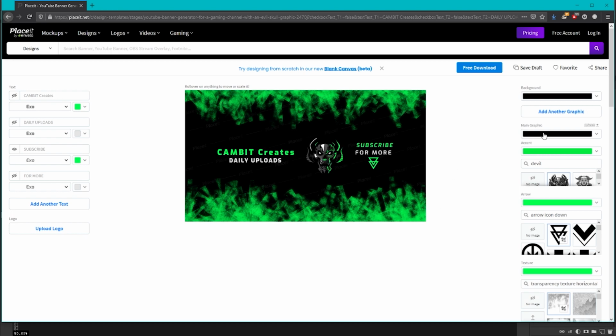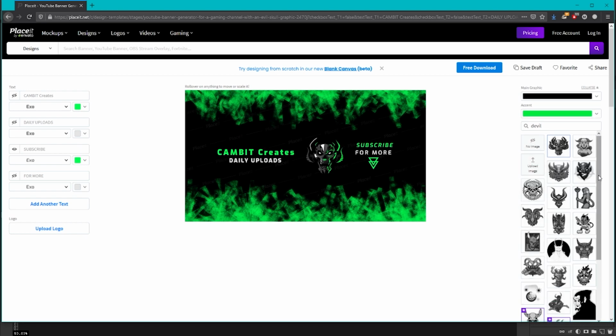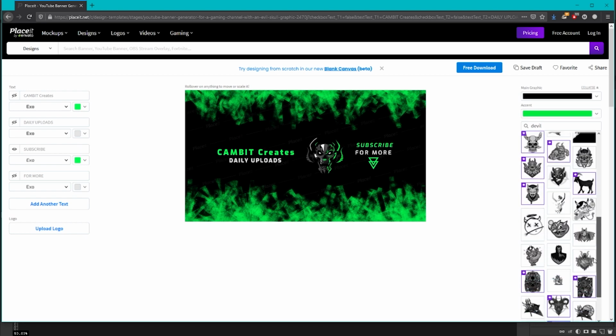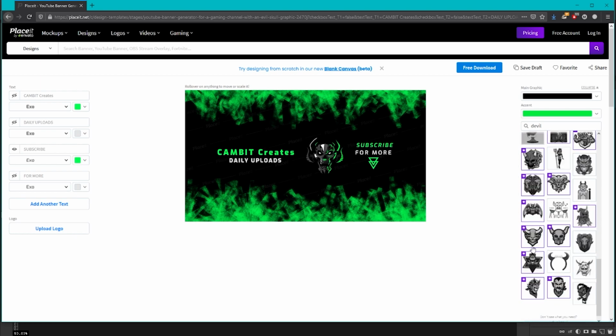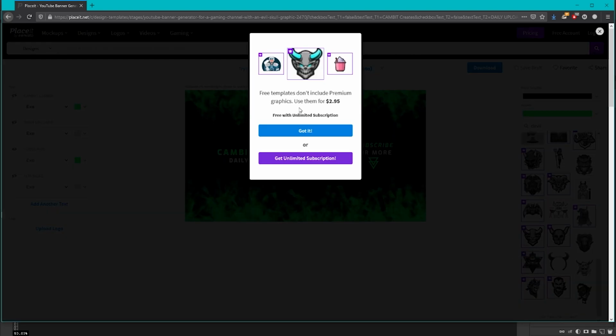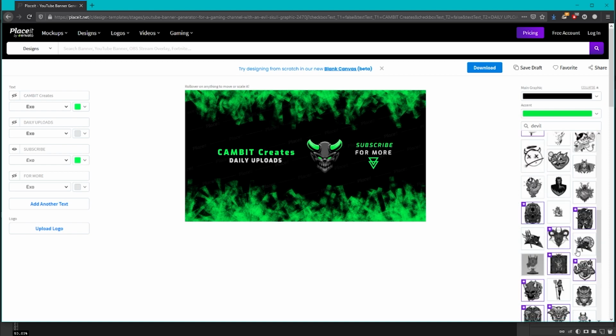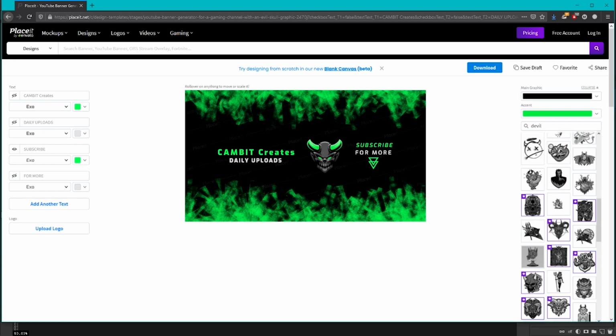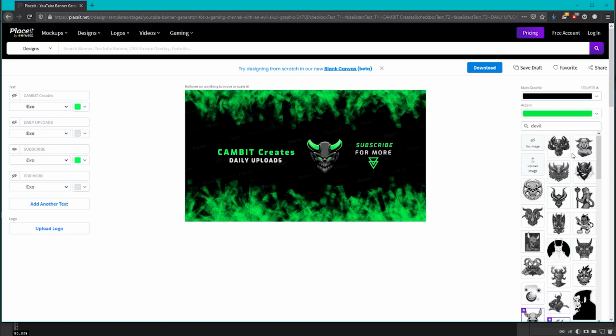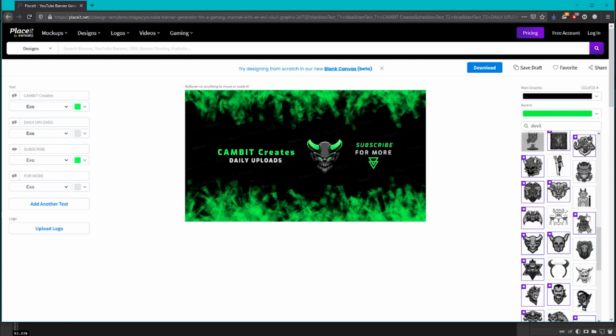Now let's say you don't like this little icon here. You can go here and expand it and you have access to tons of different mascot logos, which are really cool. Like this one looks pretty sick. Oh, wait, you have to buy that one. So look for the free ones. The free ones don't have the premium on it, which there's still tons that you don't have to pay for.